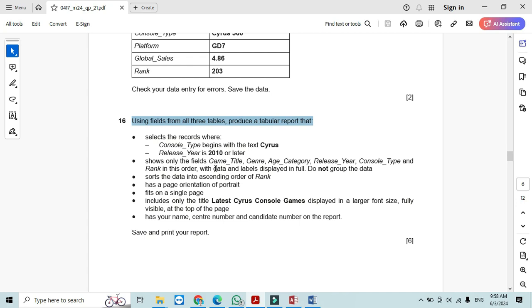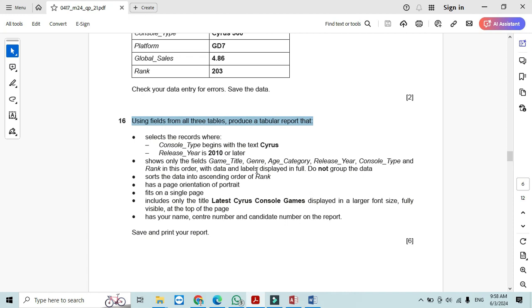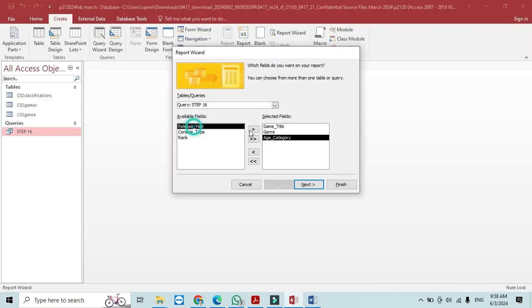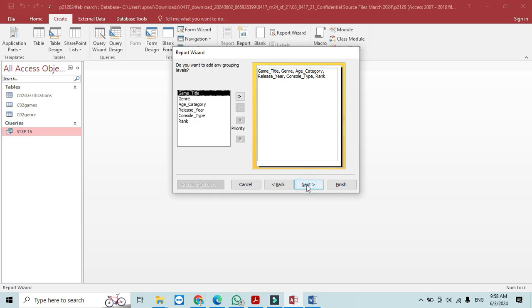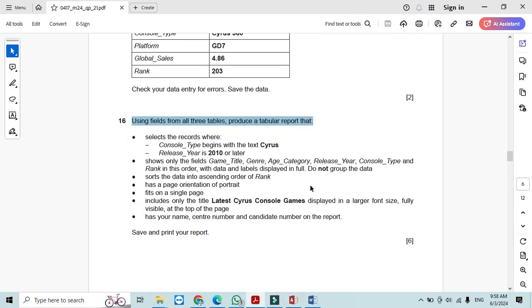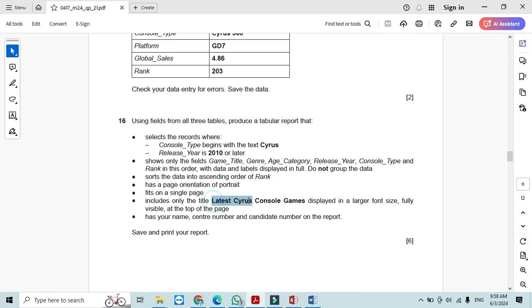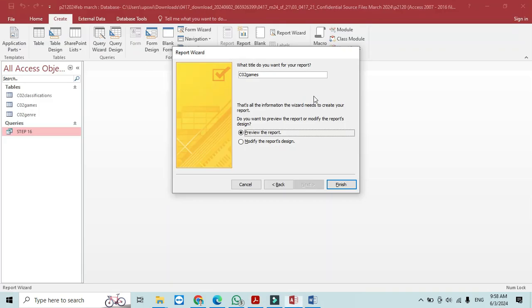Now I need game title, then I need the January, then I need the age category, and then I need release year, then console type, and then rank. This is the order. Next we do not need to group, ascending is already done. And now let's have a portrait view of it, and the title is going to be Latest Cyrus Console Games. So we'll just put this one as a title and finish.